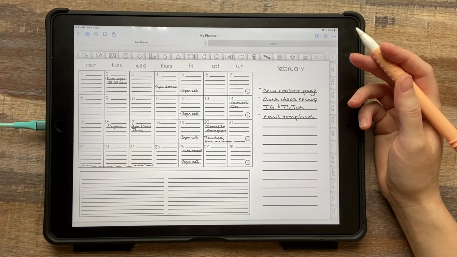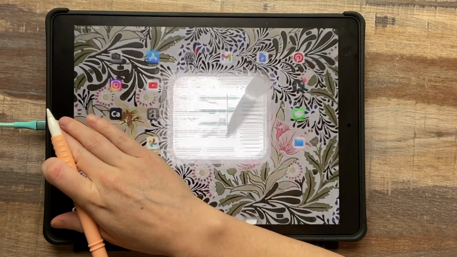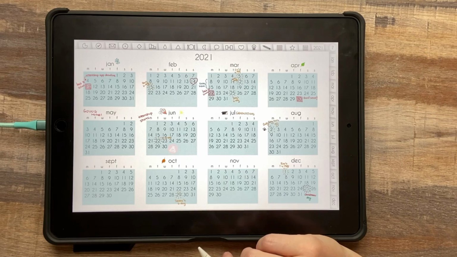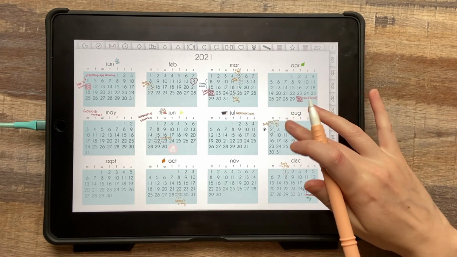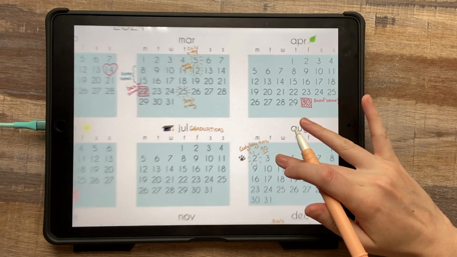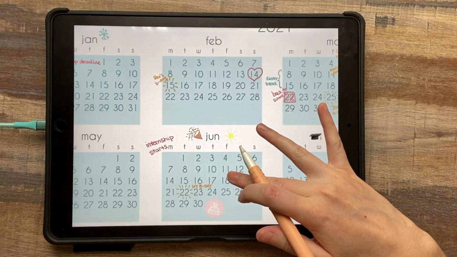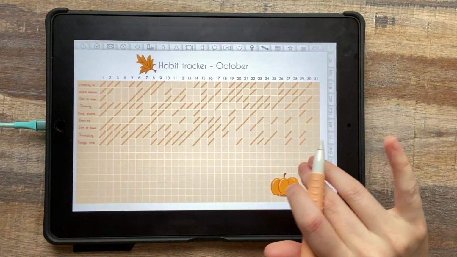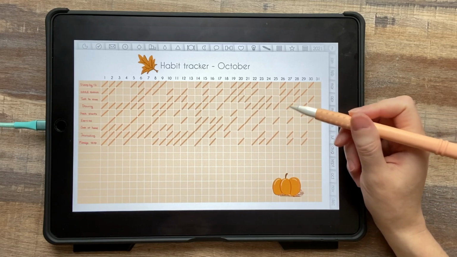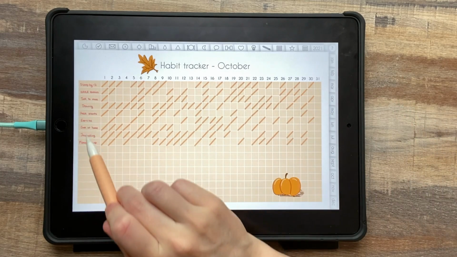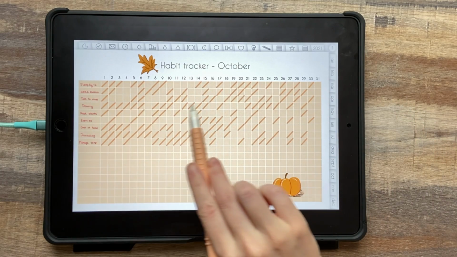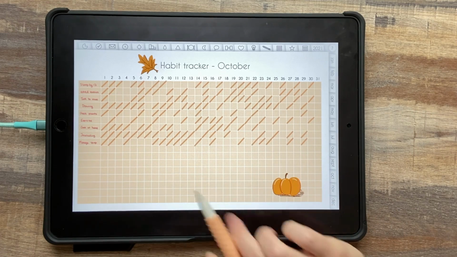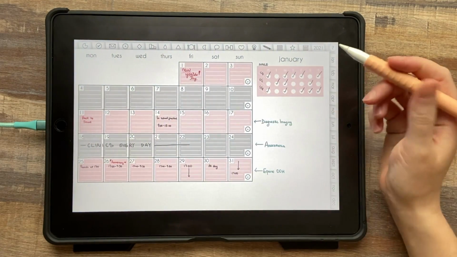I also asked a few people in my Facebook group if they would test out the planner for me, and they sent me a few screenshots of what they've been doing with it. So this user decided to write on the yearly section and use blue as the background. She also created an October tracker where she has things she wants to track over here, and then she's marking off the days and included some little illustrations on the side.